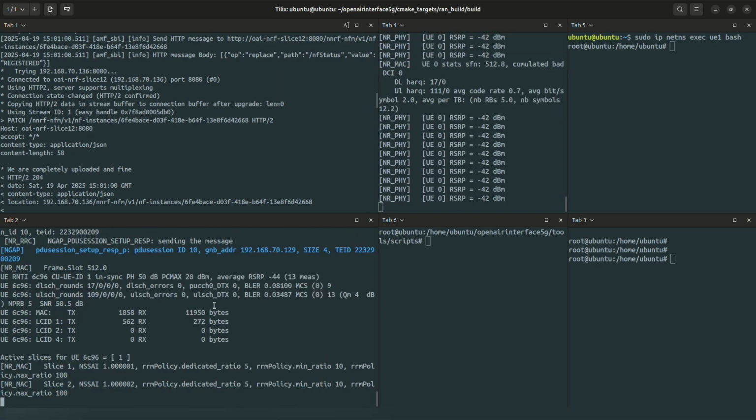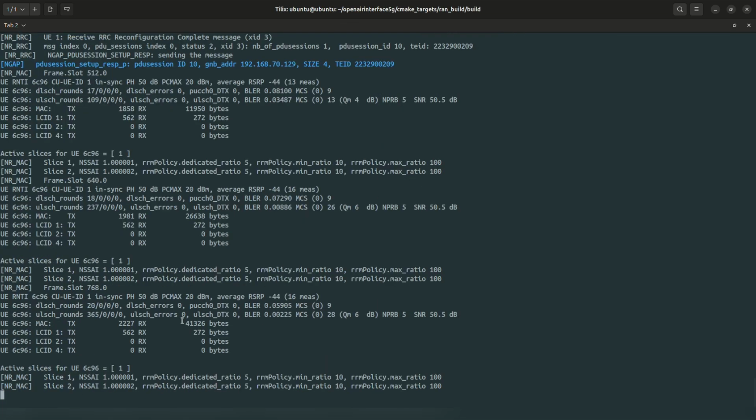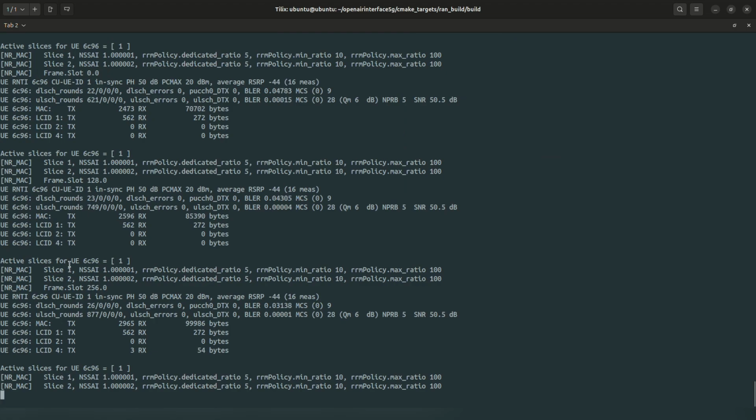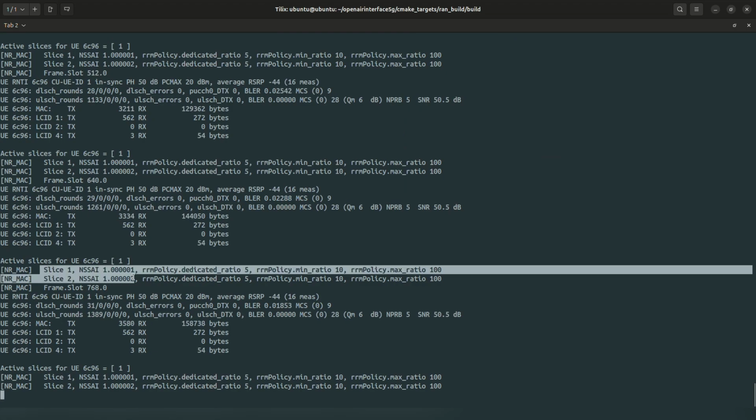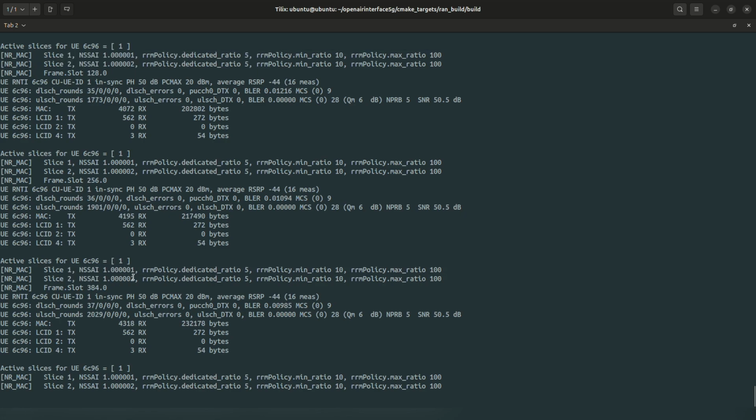Yes, so the gNB has accepted UE1. As you can see, in the RAN part we have two slice support: slice 1 with SST1 and SD1, and slice 2 with SST1 and SD2. And for UE1, we have an active slice with SID1.